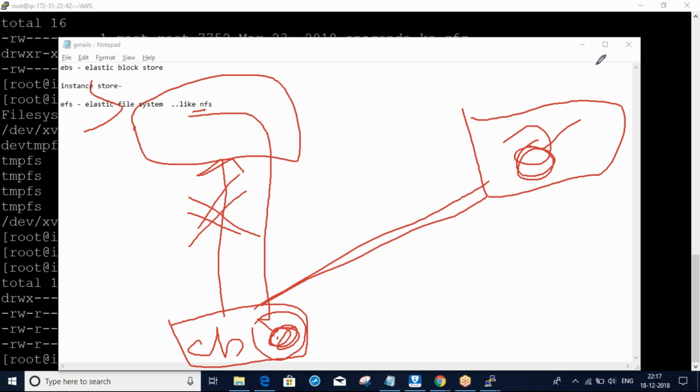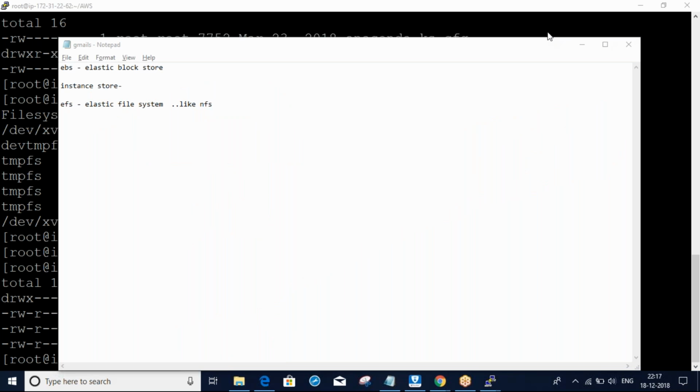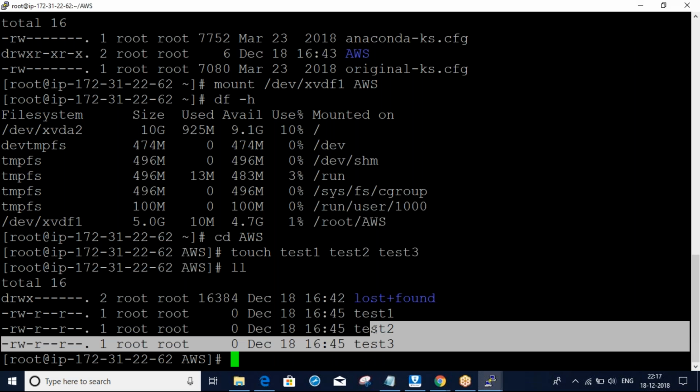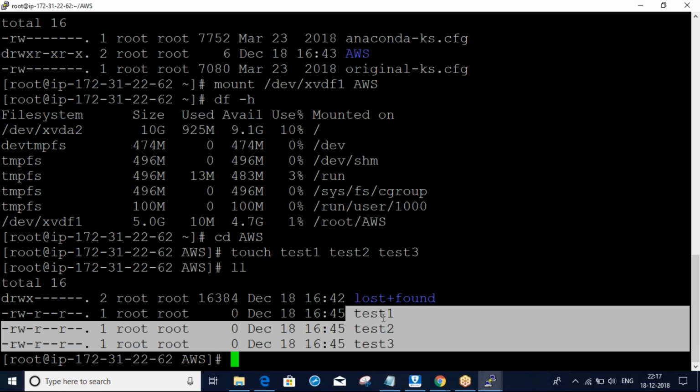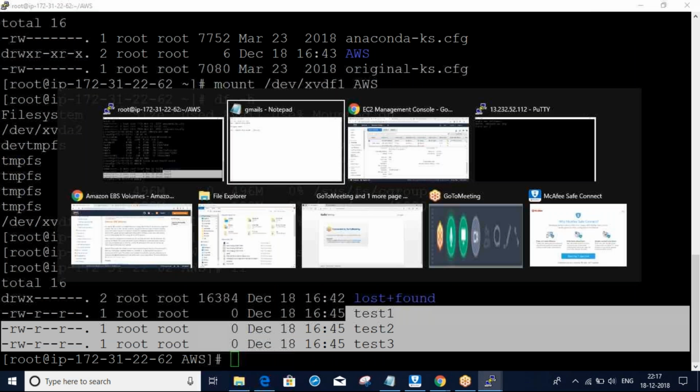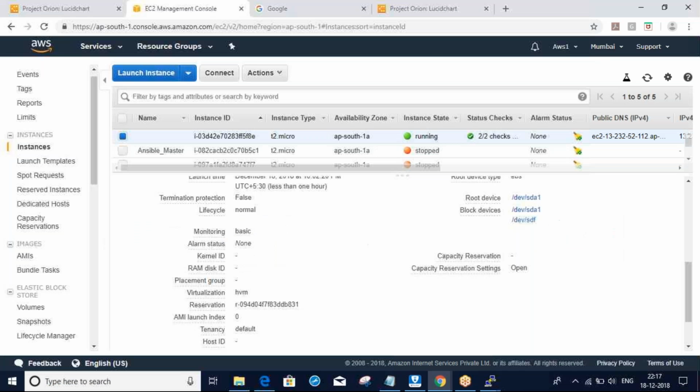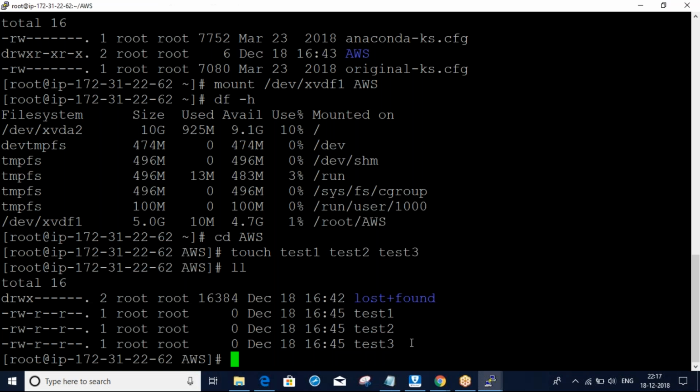Okay, I will show you. Here the data, whatever I carried out, test one, test two, this data is stored in my SDF volume, not in the server. Whatever data I created is stored in my volume, not in my server. If you want, we can unmount. I can unmount from here.